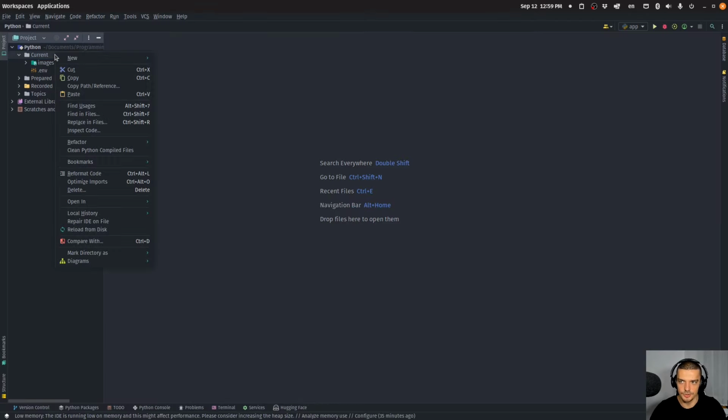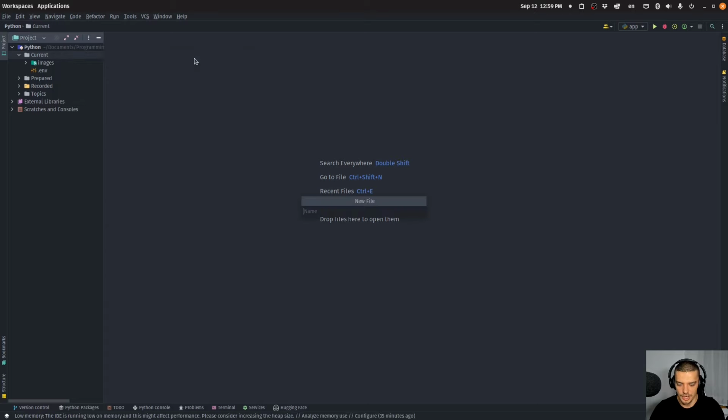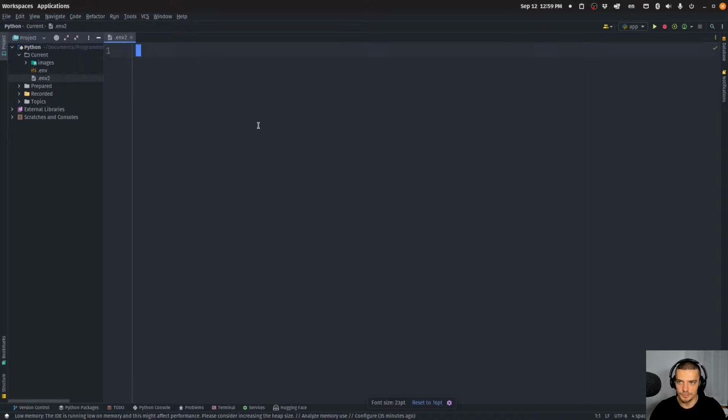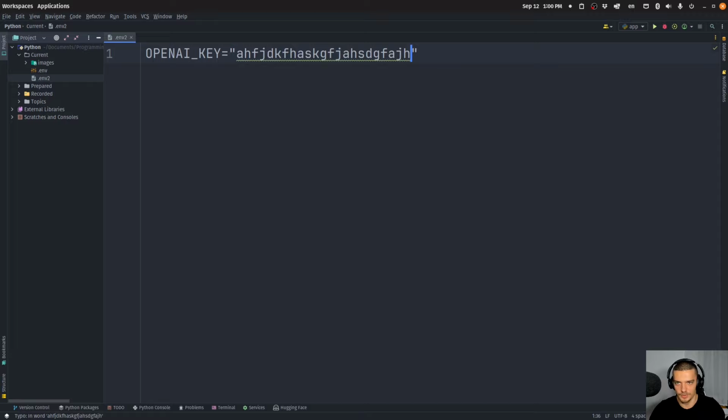How do you do that? You create a new file called .env, and in my case I already have one with a key in it, so I'm going to just call this one now .env2 for demonstration purposes. And in this file you want to create some names, so OPENAI_KEY, for example, equals quotation marks, and in here you want to put your OpenAI key, whatever it is, so copy paste it here.